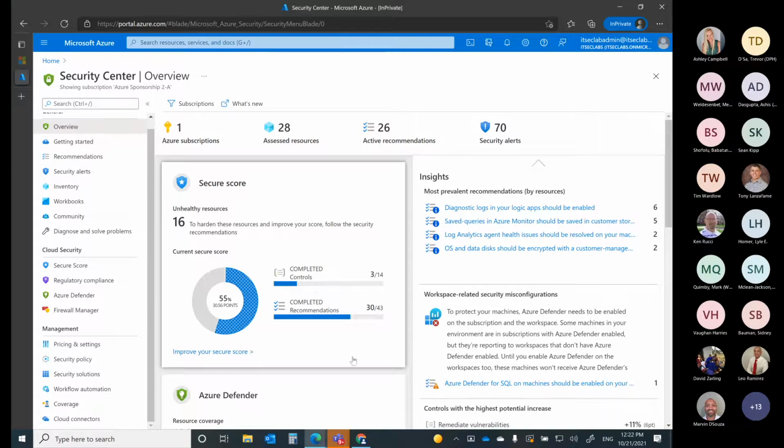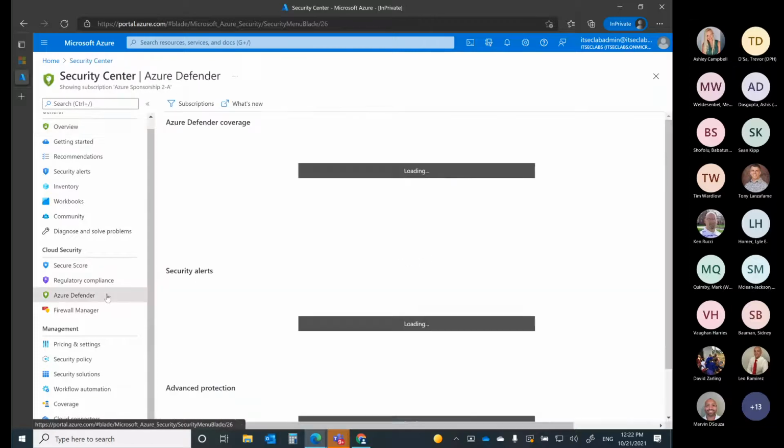Okay, let's continue on. Let me show you briefly some of the key features of Azure Defender.